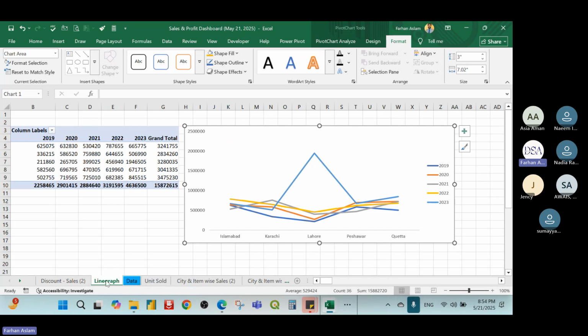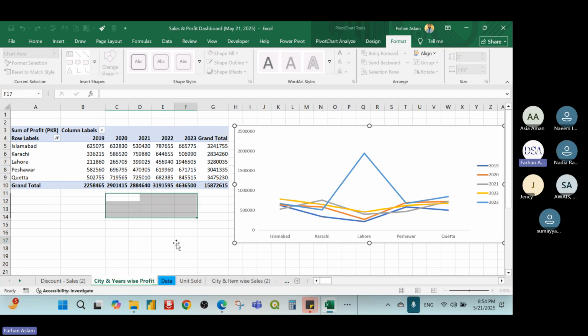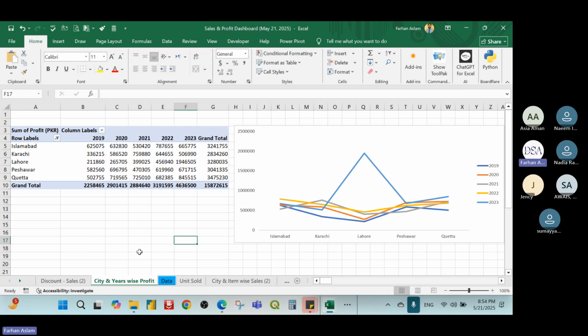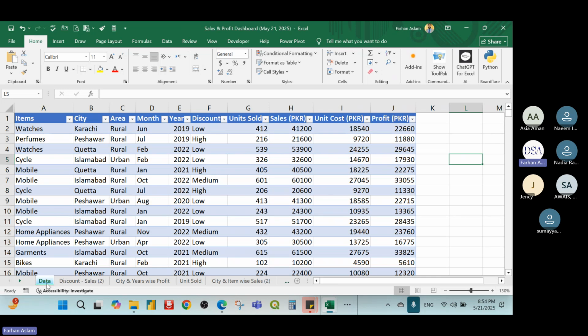So what we're doing now. Let me give a title to this sheet first: city and year wise profit. So you see, you have created 5 or 6 different charts, including pie chart, line graph, bar graph, vertical, horizontal, and all. Now let me drag this data to the first level. You can keep it at any place, but I keep it at the first level.